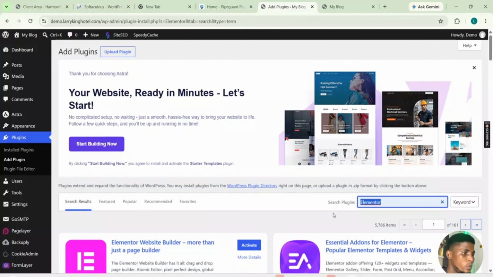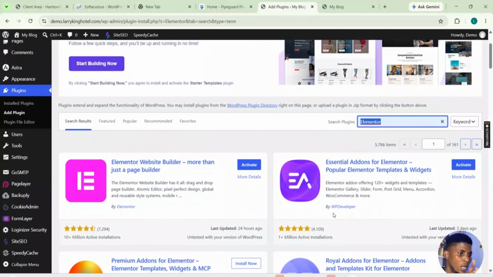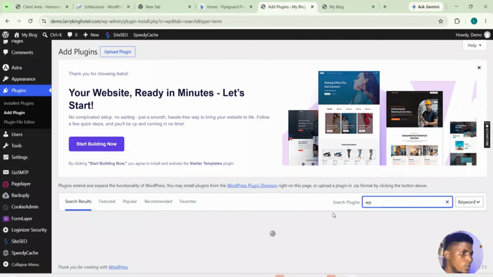After you install that, you are going to ensure you activate it. We are going to activate all the plugins once. So let's install all the plugins needed for this website to be fully functional first before we can go. All right. So now let's download another plugin, WP Form.